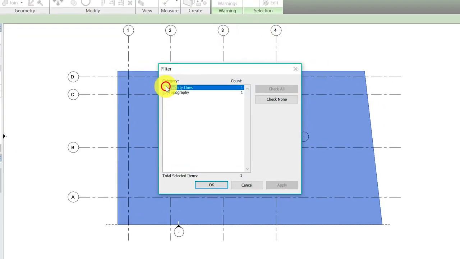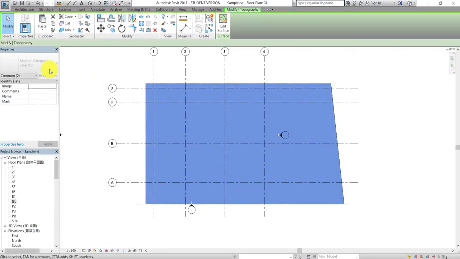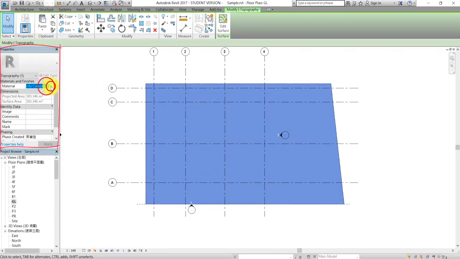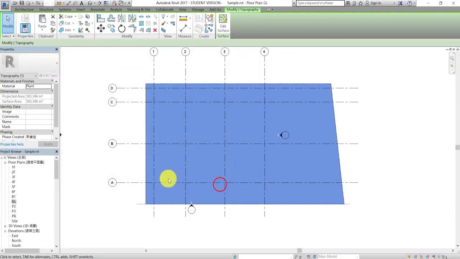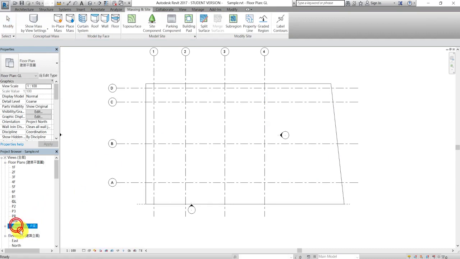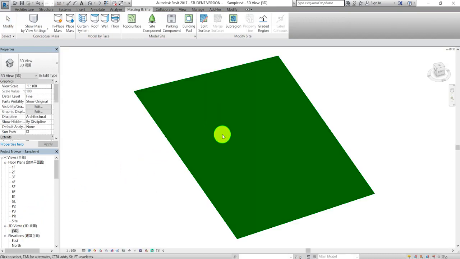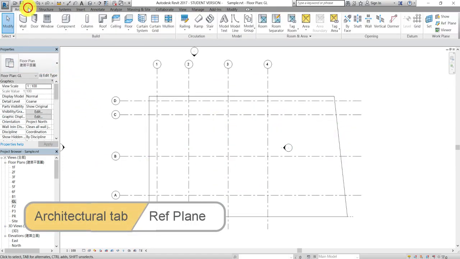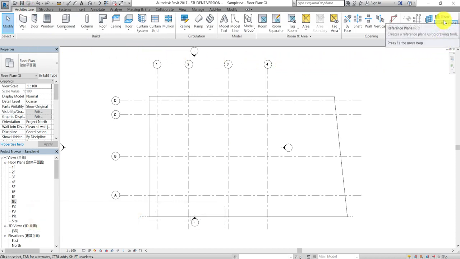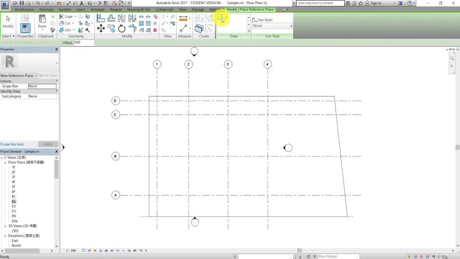We can edit the material of the topography. In the Properties palette, find the Material parameter and select Plant. Now we can start to create the boundaries of the excavation area. Under the Architecture tab, find the Ref Plane tool and draw 4 reference planes nearby the grid lines. Then we adjust the distance between the reference planes and the grid lines to place the reference planes accurately.